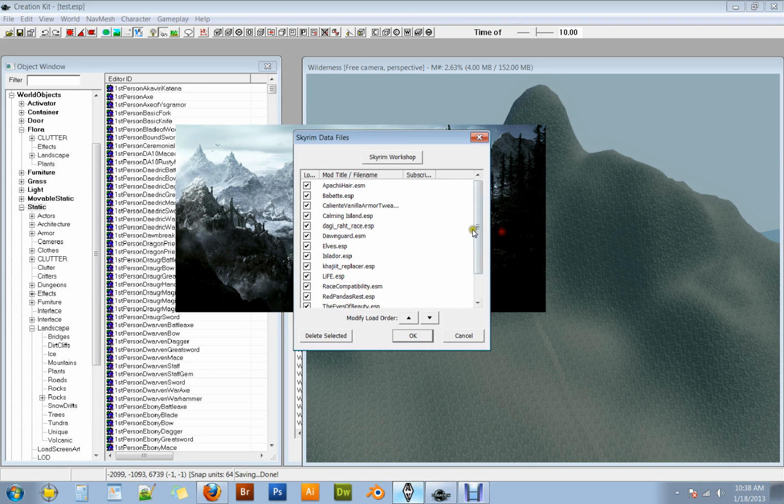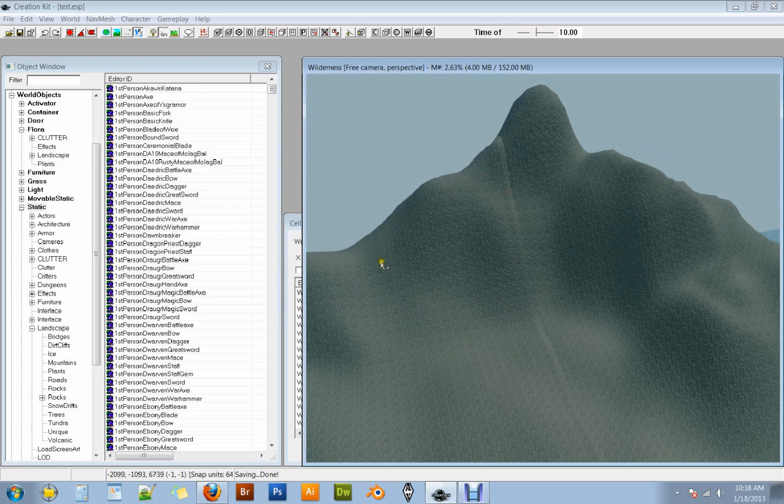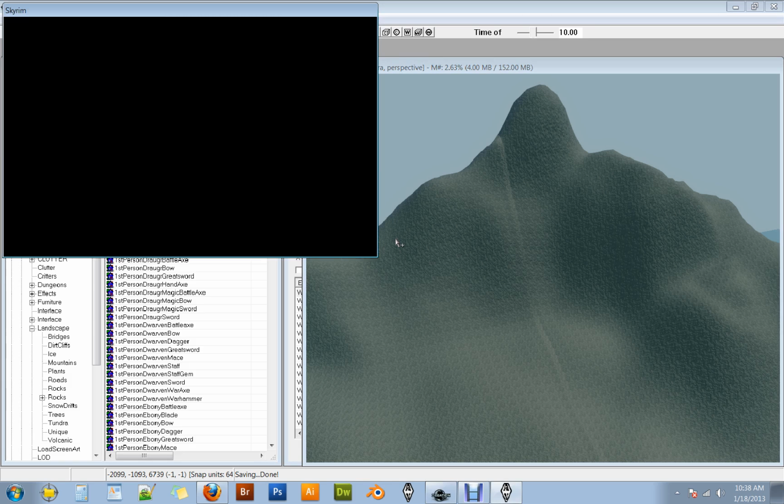I'm going to make sure that my test ESP file is open or active, and I'm going to go ahead and hit play in Skyrim, and that should pop up a little window for me, and we'll get to play in that a little bit.